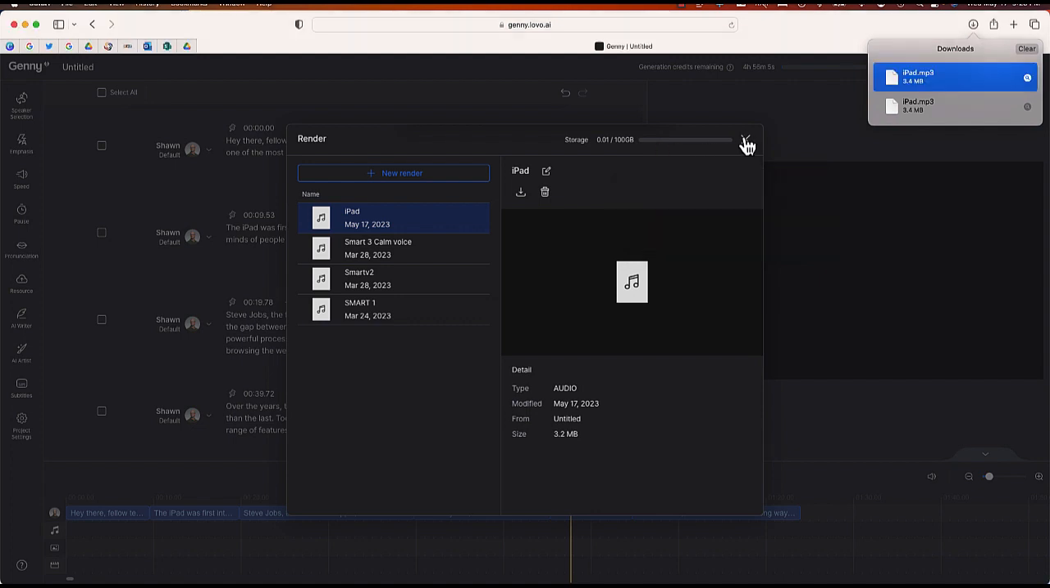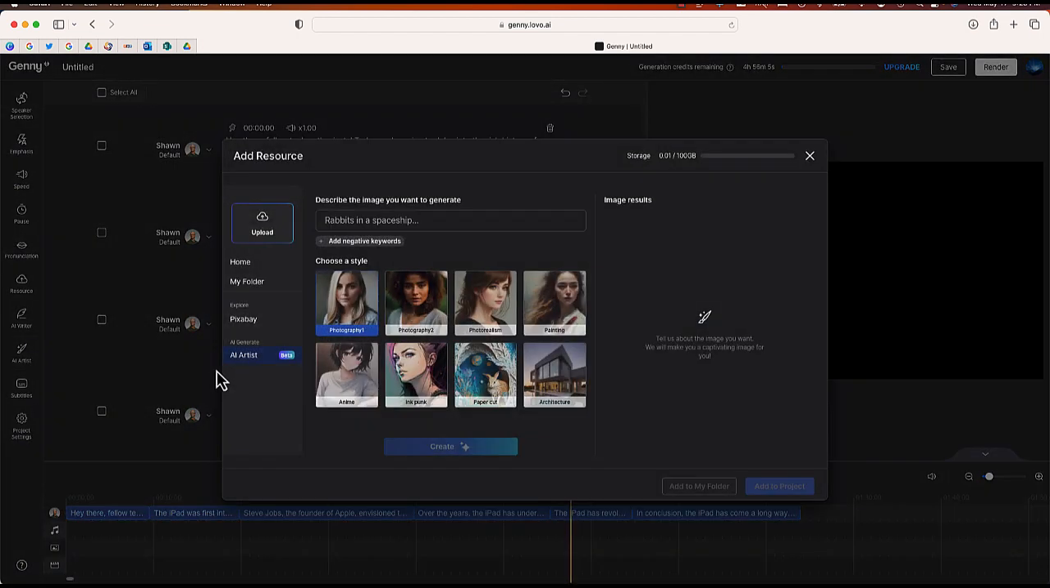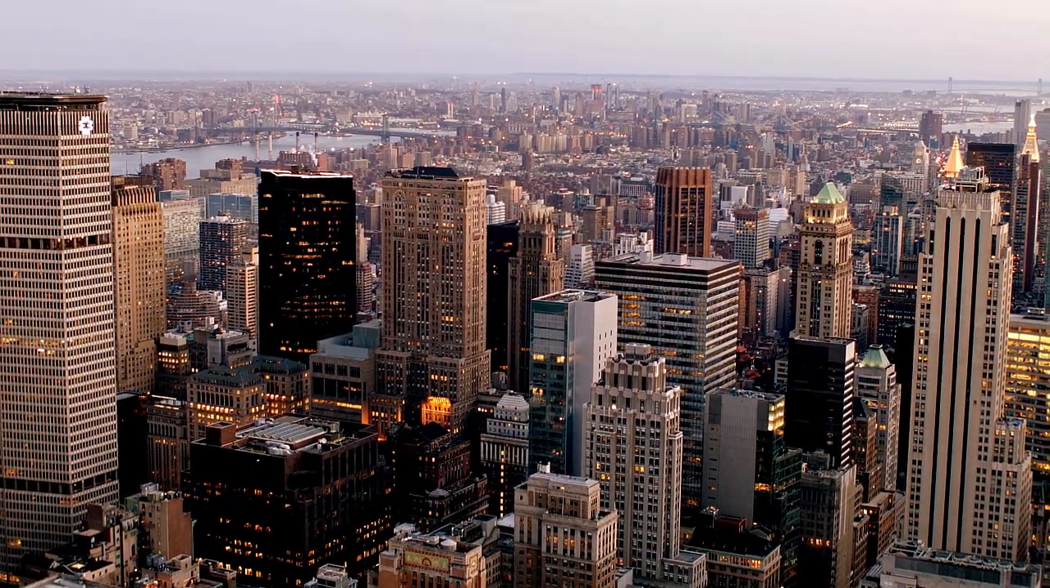And if you like this video, the next time I'm going to show you some more things you can do with Genny, including the option AI Artist, where you can add your own images or generate your own images for your voiceover to create a video.